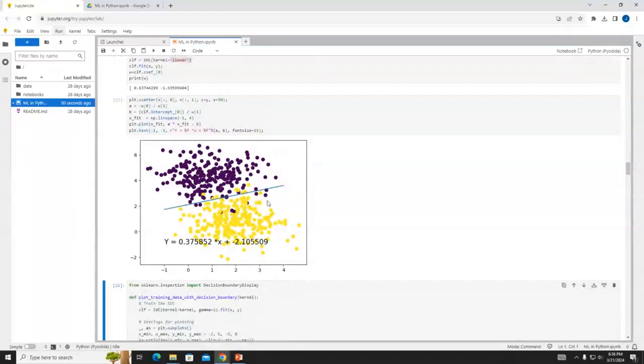Let's say now I have new data and I want to apply my model. If the coordinates of your new point are somewhere above this line, it's a blue point. If they fall under this line, it should be a yellow point.